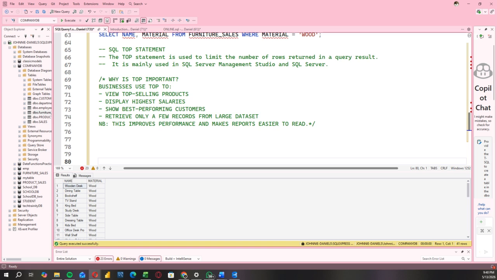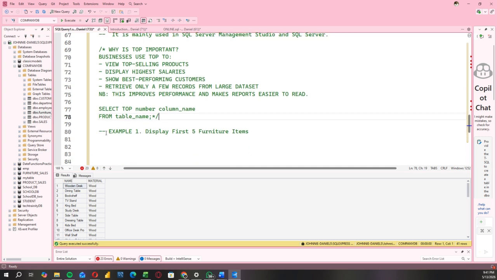So, first question, example 1. Display first 5 furniture items. This is the syntax. So who wants to assist me? Giving you the syntax now. Who wants to solve it?